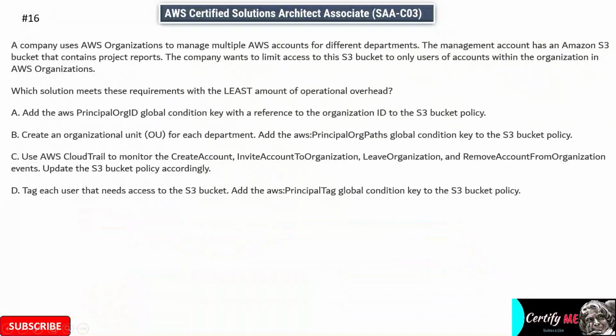Next question. A company uses AWS Organizations to manage multiple AWS accounts for different departments. The management account has an Amazon S3 bucket that contains project reports. The company wants to limit access to this S3 bucket to only users of accounts within the organization in AWS Organizations. Which solution meets these requirements with the least amount of operational overhead?